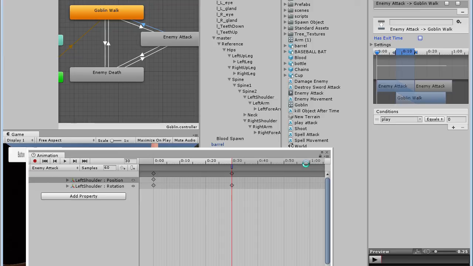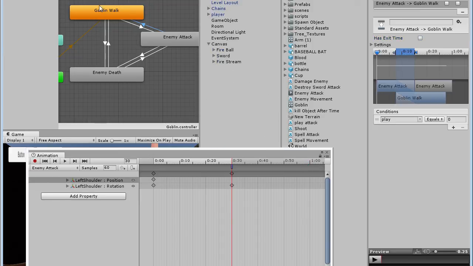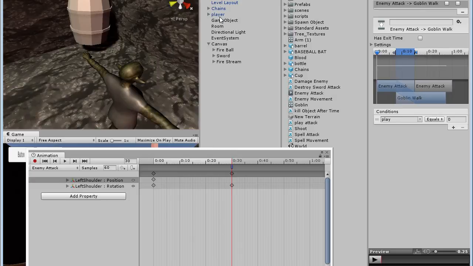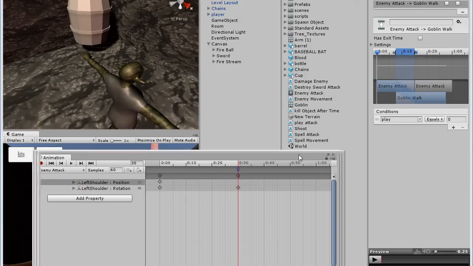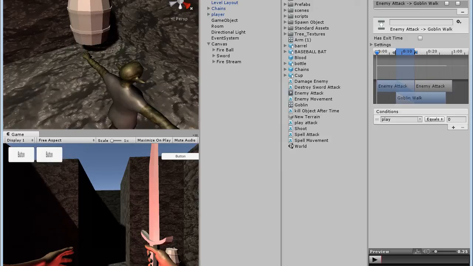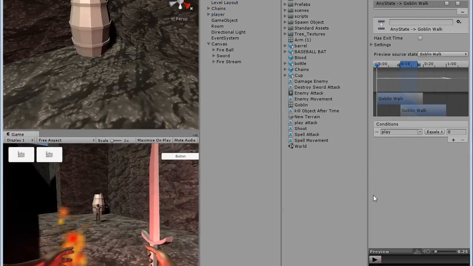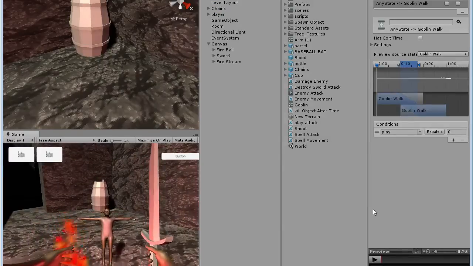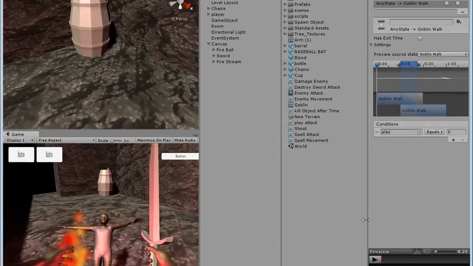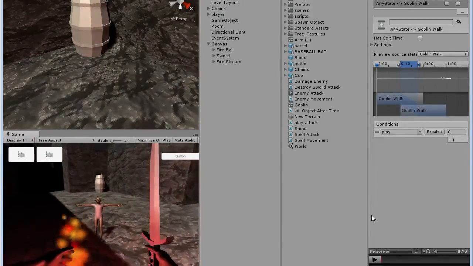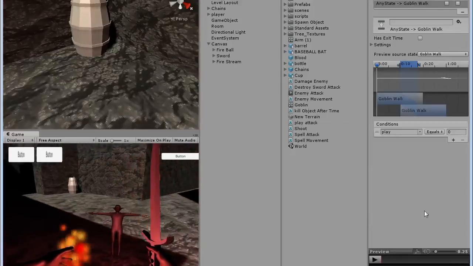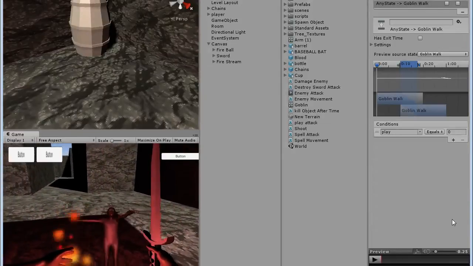Okay, so now let's see if that works. I'll add in the next episode the ability for the goblin to actually hurt you. So let's just close that. And now let's see if he actually swings for you and then goes back to his walk afterwards. So attacks, back to walking, attacks, back to walking, attacks, back to walking. And it will constantly keep doing it.